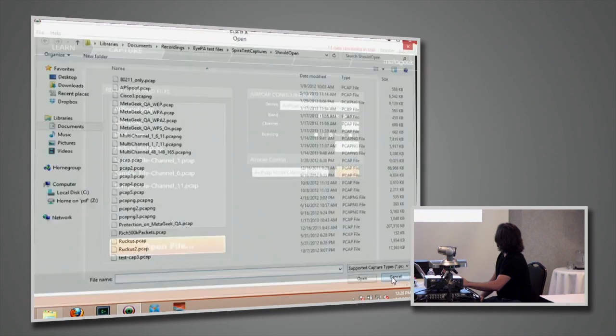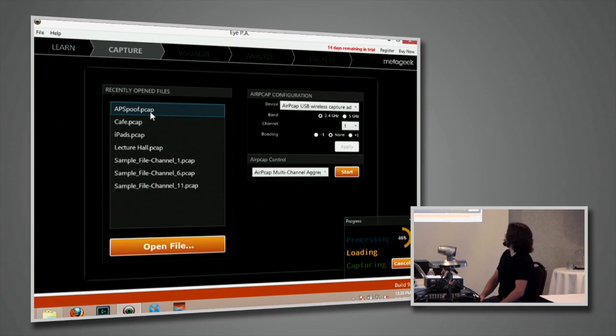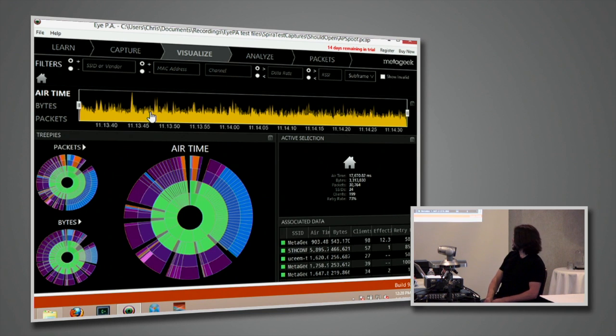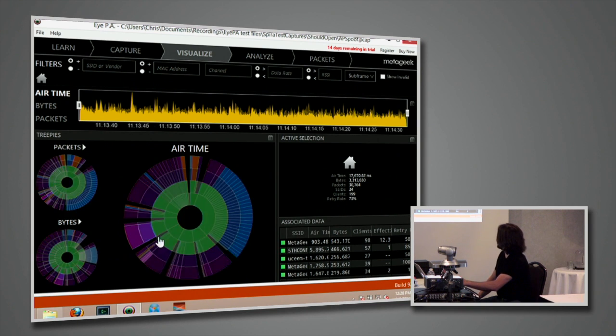What am I doing? There we go. I already had it. We also show you the recently open captures, so when you're preparing a presentation, it shows it right away, so you don't have to dig through the file system. So this was one that we took.